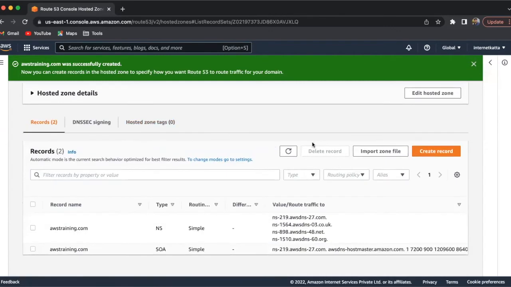Once I create a hosted zone, two records will automatically get created here. You can see one is the NS record, as in name server, which lists the servers to be updated. And the second one is the SOA, that is the start of authority, which I showed, right? It is a default record set created whenever you create a hosted zone.